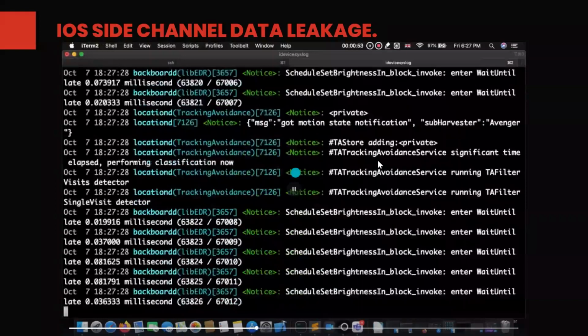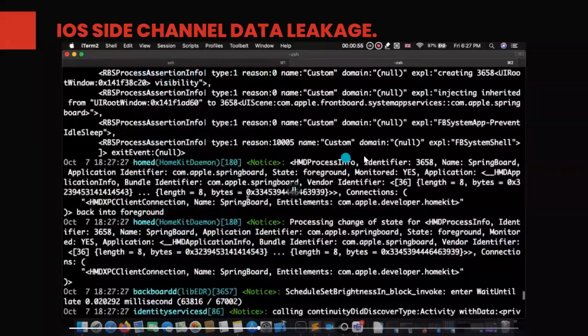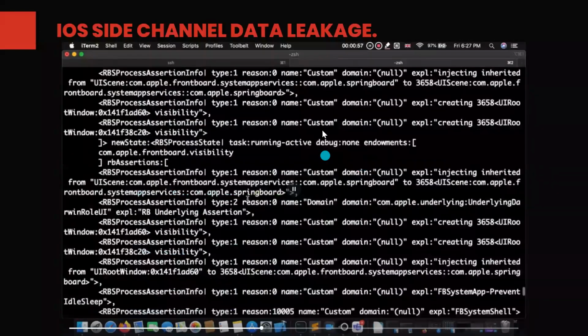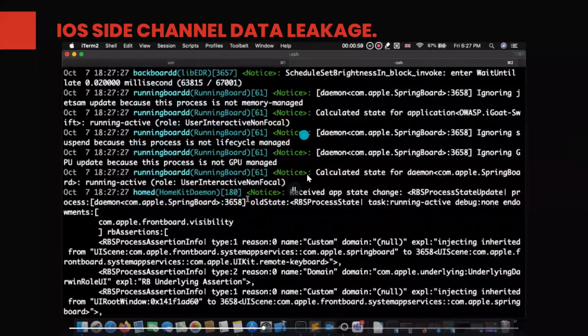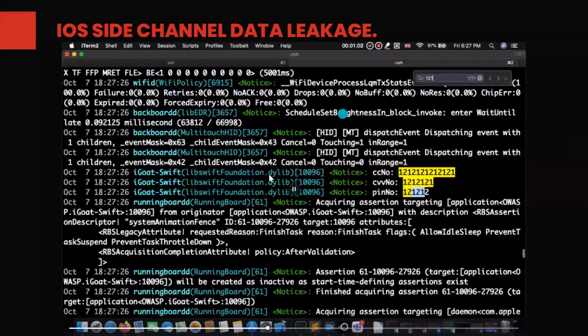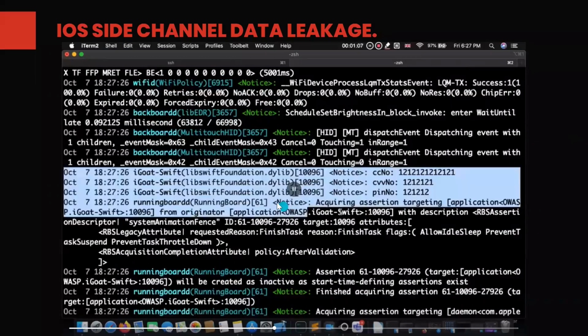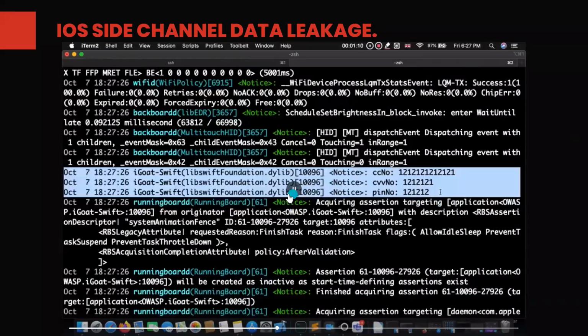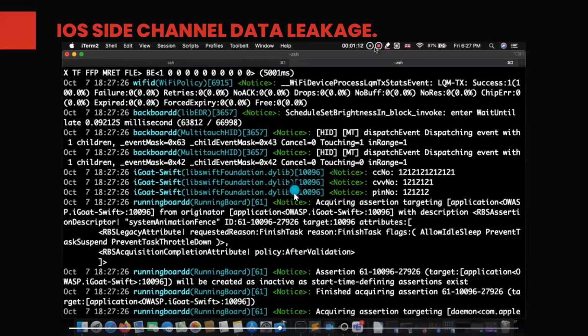When I submit the bank credit card information, that information is going to the logs, so that is also critical. So you get that, I think, exactly what I wanted to show you.